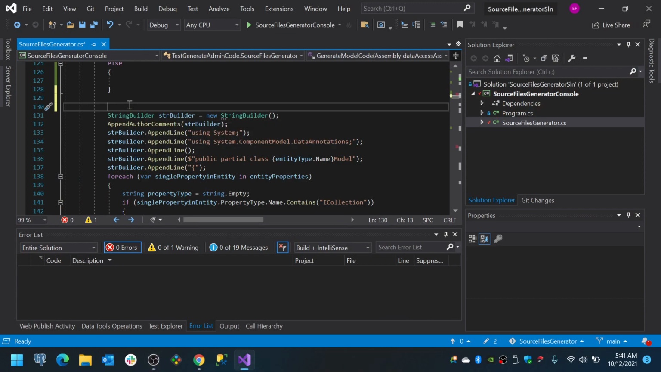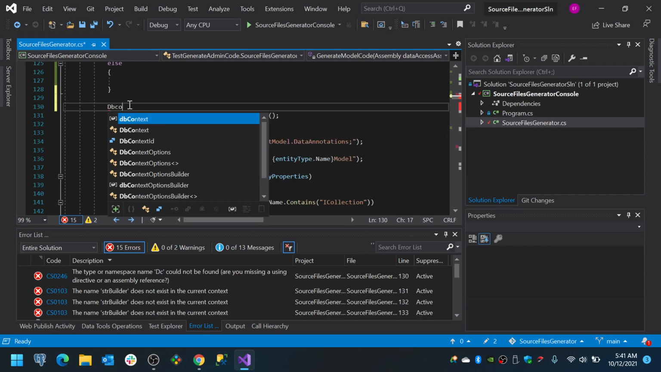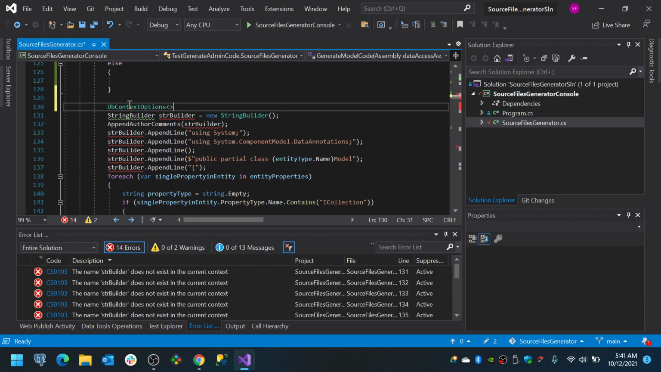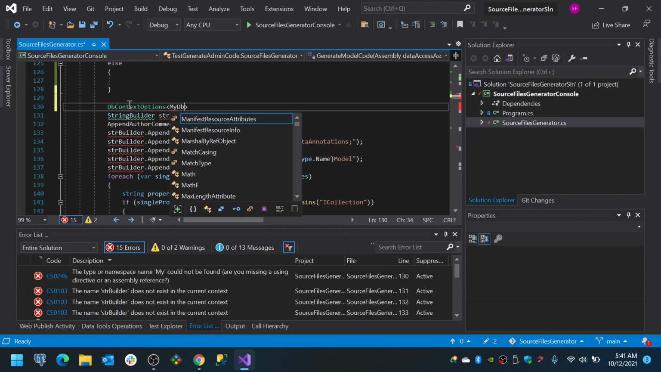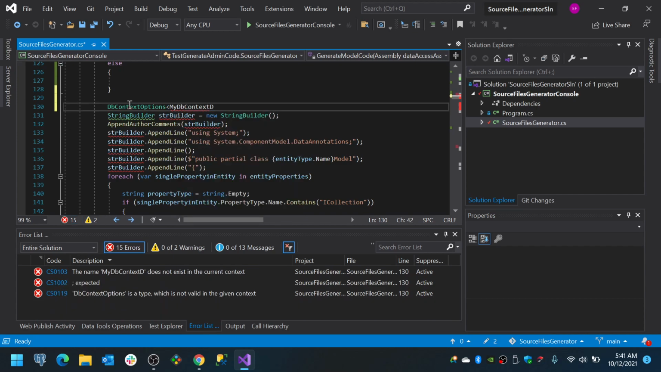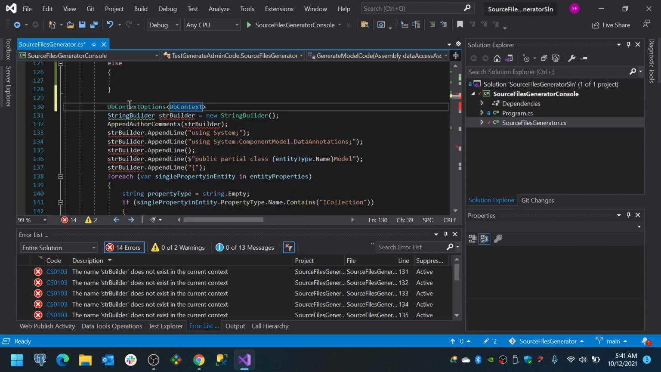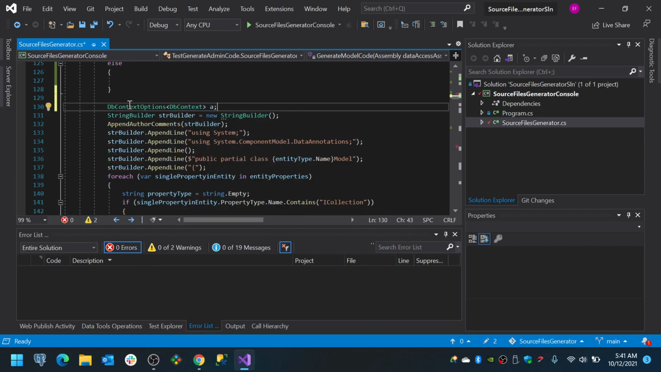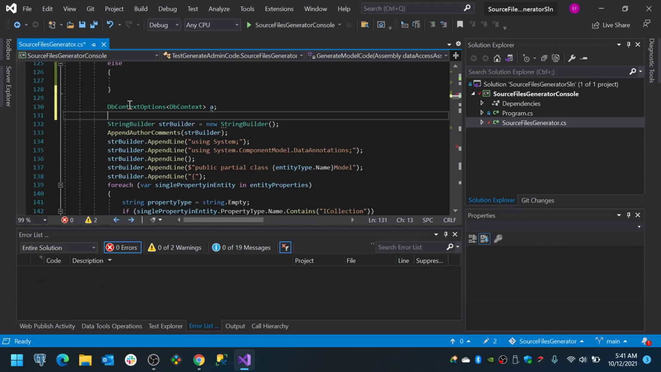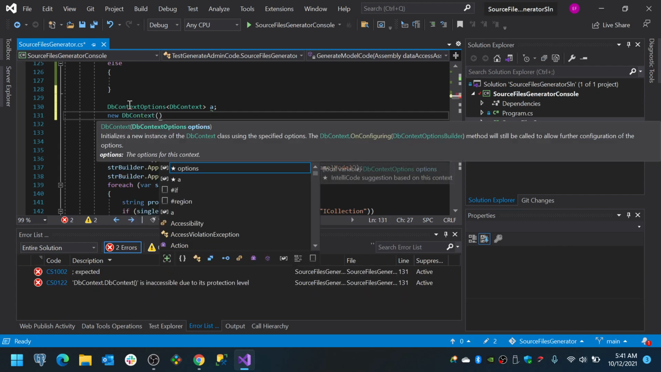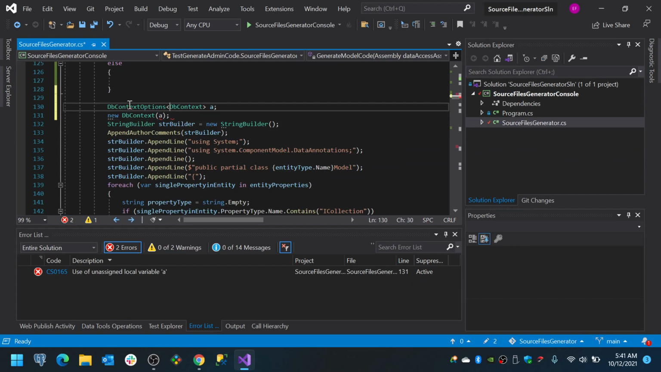Basically you will do something like this: DbContextOptions, and you need to specify a type in there. It will be, I don't know, my DB context, or in this case we are going to use DbContext, just to show an example. And now when you create a new DB context, you will pass those options.